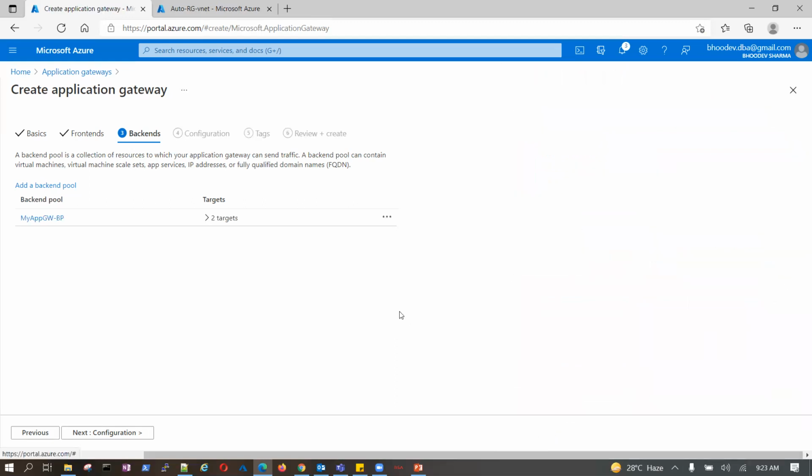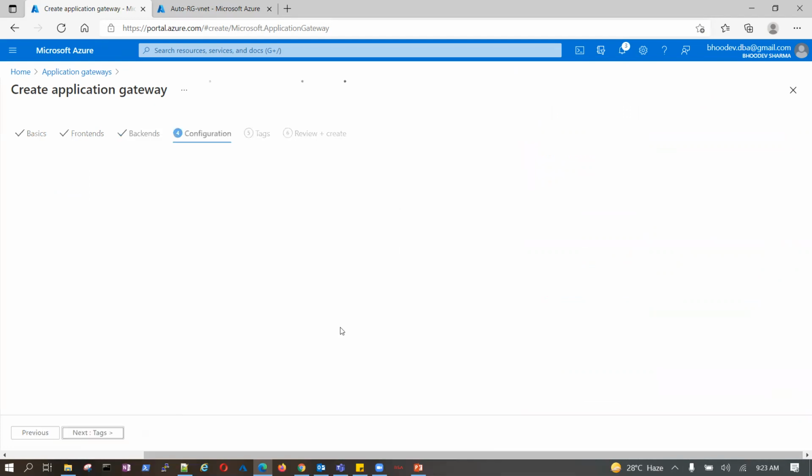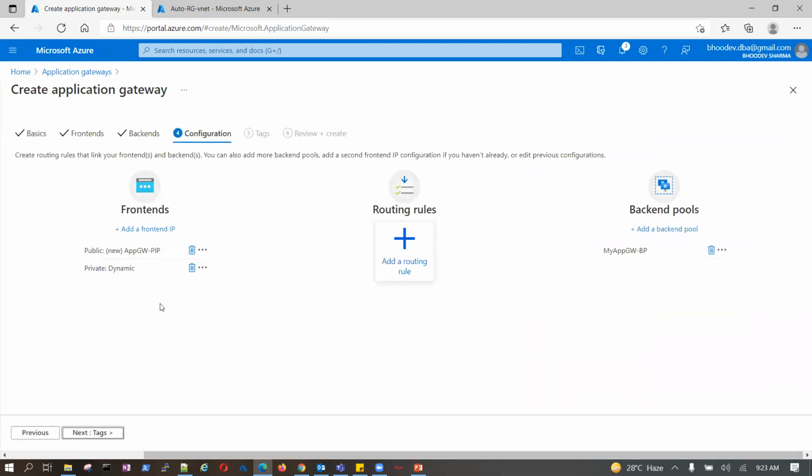I say add it. So there are two targets: 10.0.0.4 and 10.0.0.5. Next configuration. Now add a front end IP.